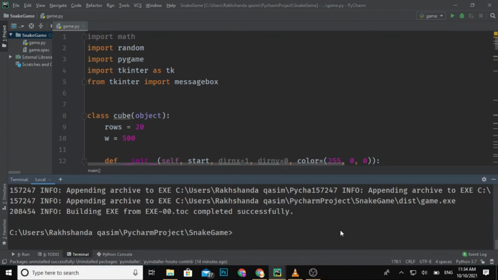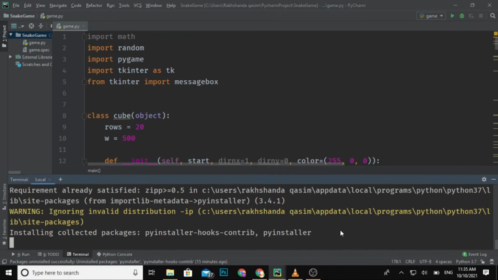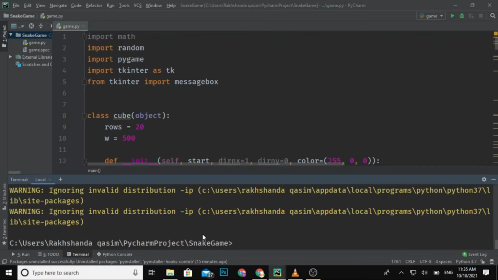So inside the terminal, all you have to do is type in pip install PyInstaller, because PyInstaller is the module which will convert our Python projects into executable files. So now you just have to press enter and wait for a few seconds. As you can see here, it is installing. Our module is installed successfully.